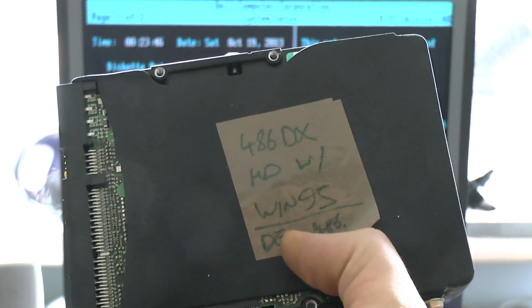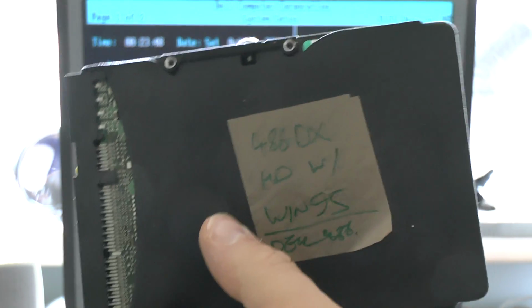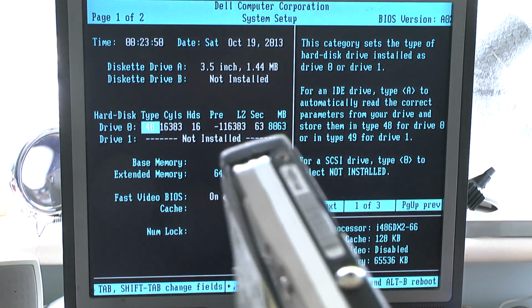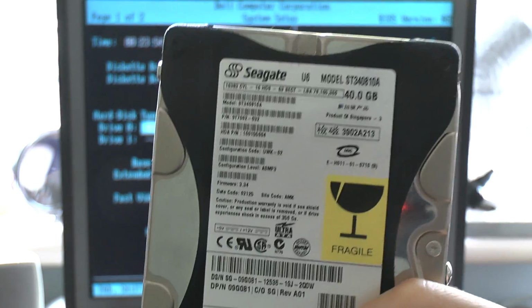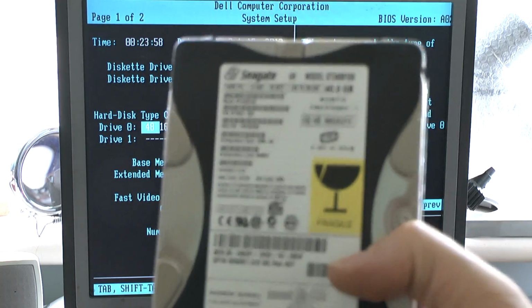Okay, that's why I wrote this on the back, just so I know which hard drive it is and not to format it and play about with it. I have a hell of a lot of hard drives, so I've got to be careful. Now, if I detect this hard drive automatically in the BIOS as well, it'll come up with the same result, although it's bigger.